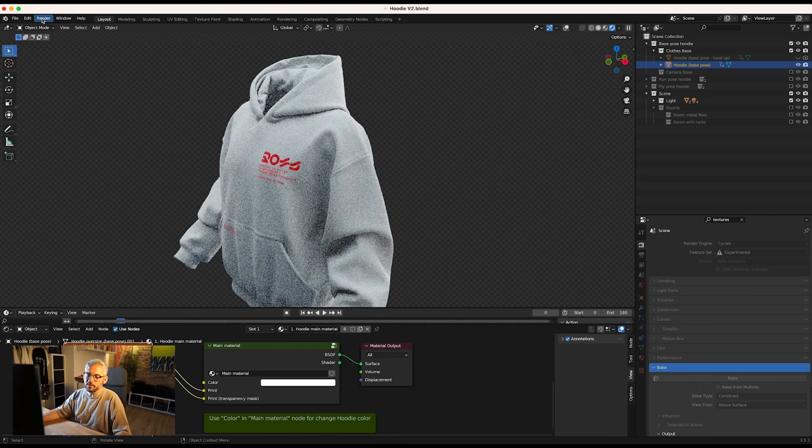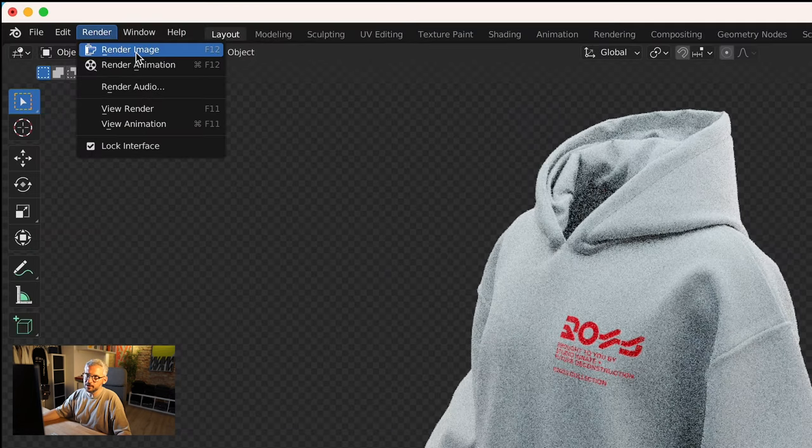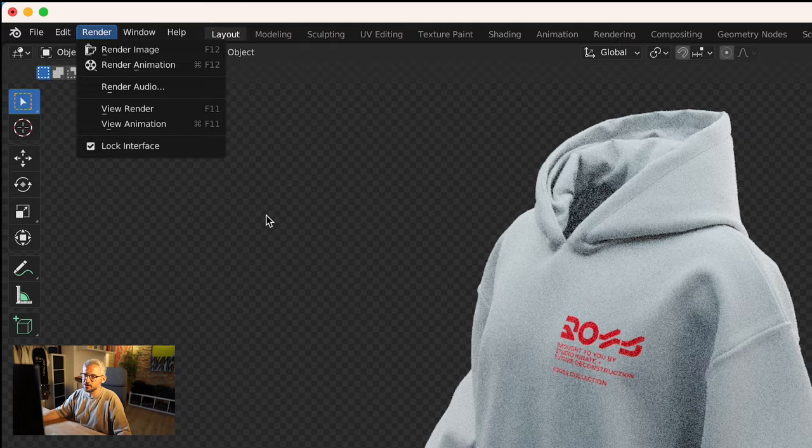If you wanted to create the renders, obviously you then go up here and you've got render image and render animation. You can go ahead and watch this video here, which goes into a lot more detail on how to use this from a beginner's perspective as well.